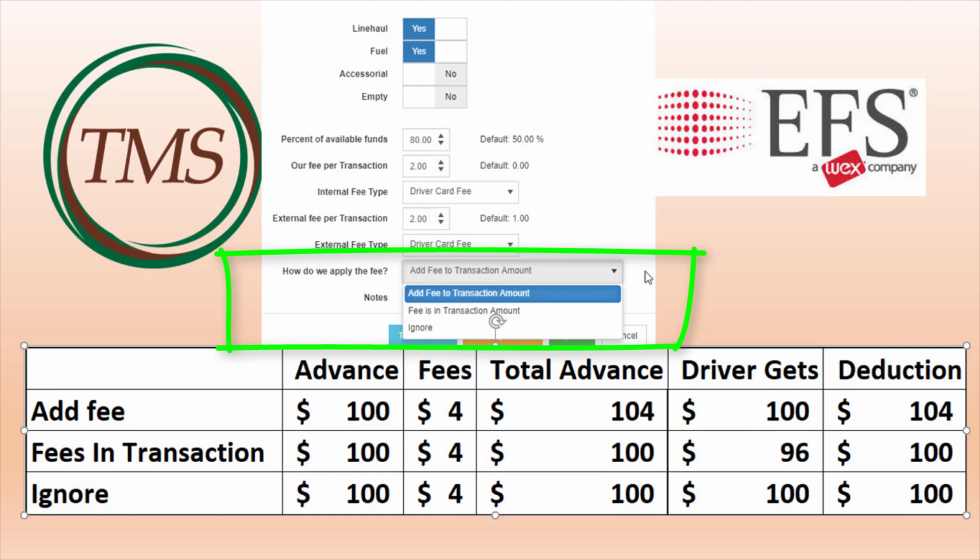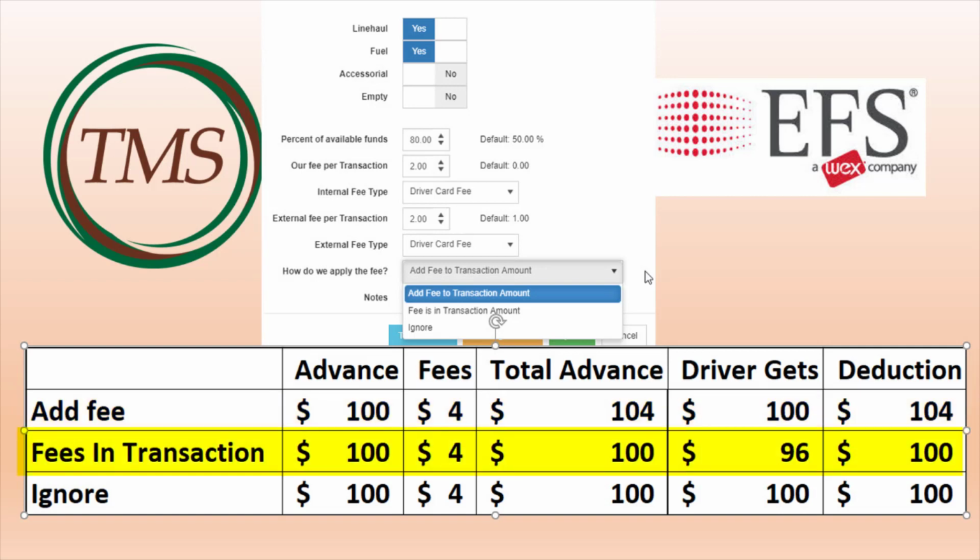Add fee to transaction amount means if the advance is $100 and the fees are $4, the total advance will be $104 and the driver will get $100. The driver will have a total of $104 deducted from their next pay. Fee in transaction amount means if the advance is $100 and the fees are $4, the total advance will be $100 and the driver will get $96. The driver will have a total of $100 deducted from the next pay.